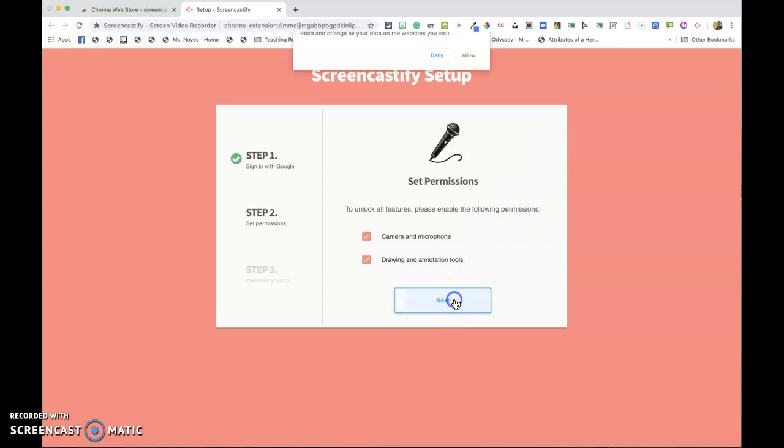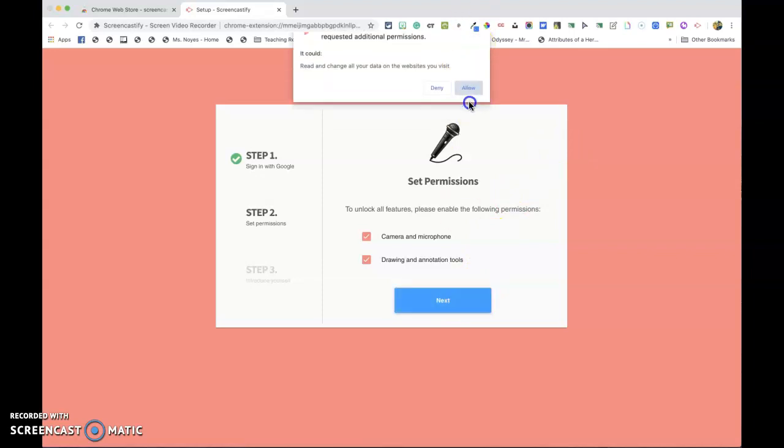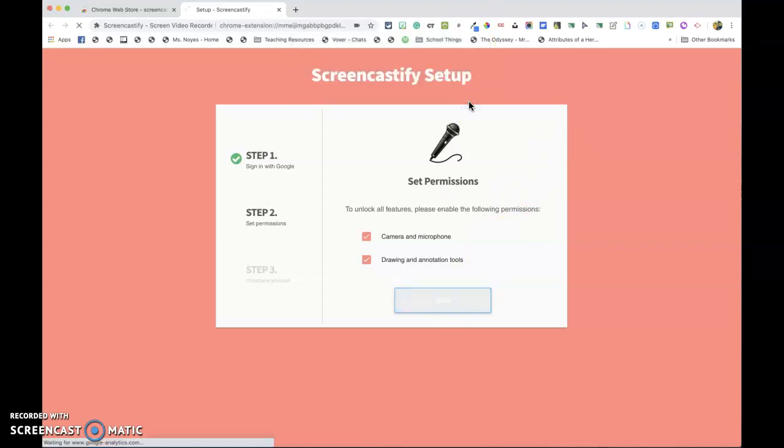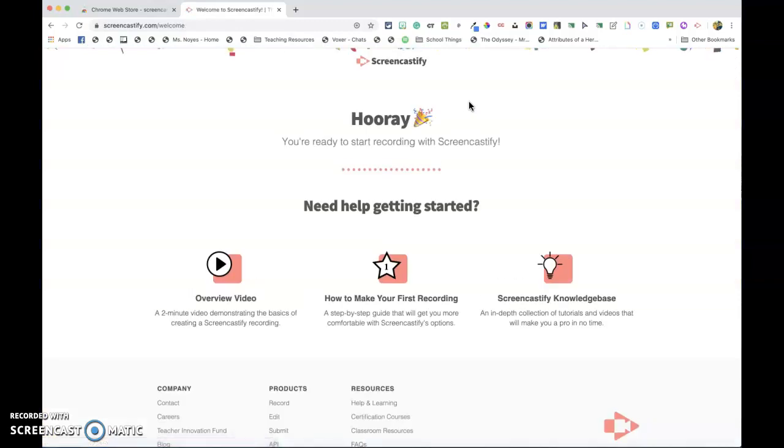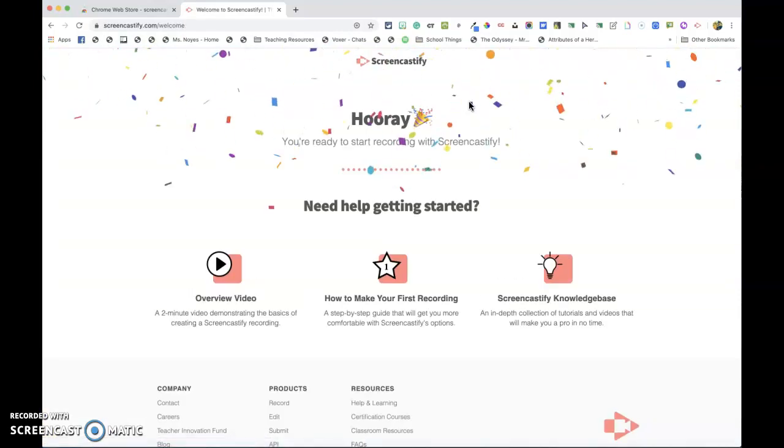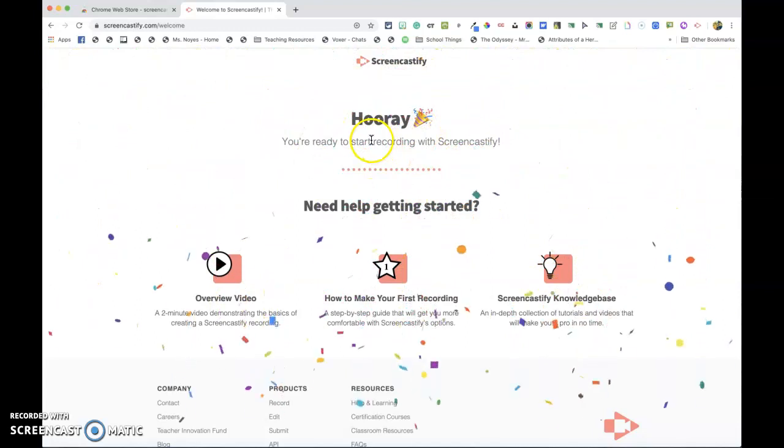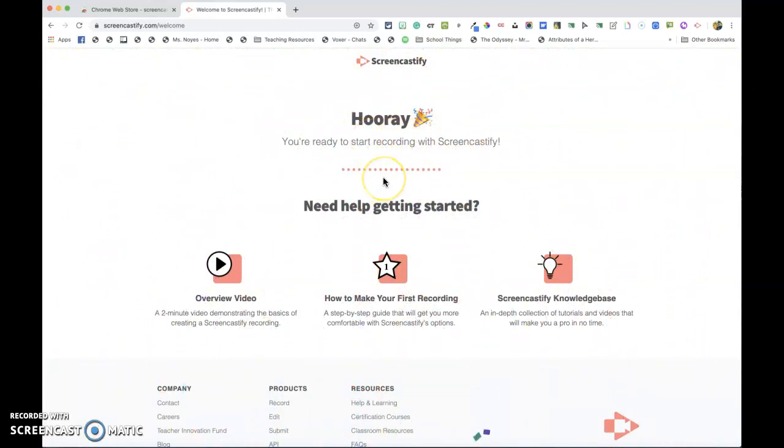So go ahead and hit next. You're going to allow. And then your computer should pop up a couple things where it wants you to do some allowing, and if it does, go ahead and do that. But when you get to this page, it means that you are ready to go. You see the confetti, you know that you are ready to start recording with Screencastify.